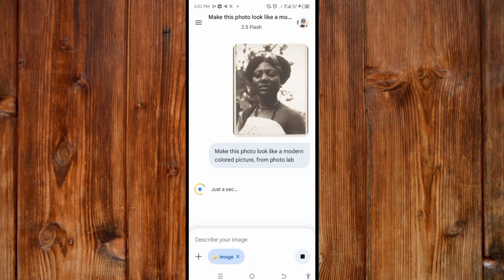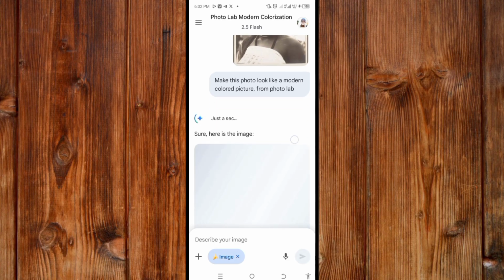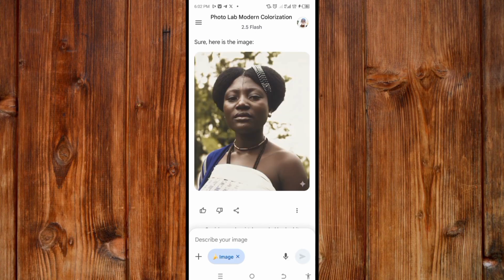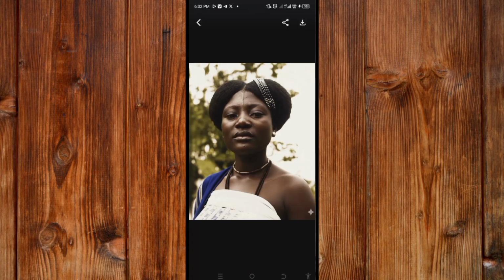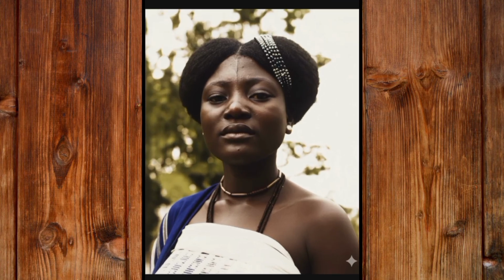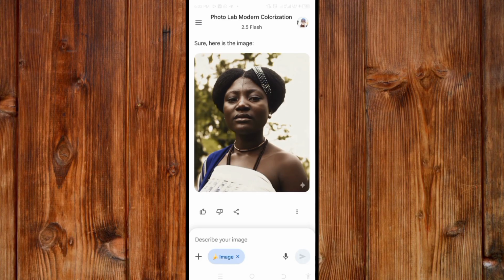Now wait for it to color it. As you can see, it is coloring it. Now you can see it has colored the old photo. Now also you can download it by clicking this icon here and click on download. You see I have downloaded it. You can open it and see it. Now you can go back by clicking on your back navigation here.